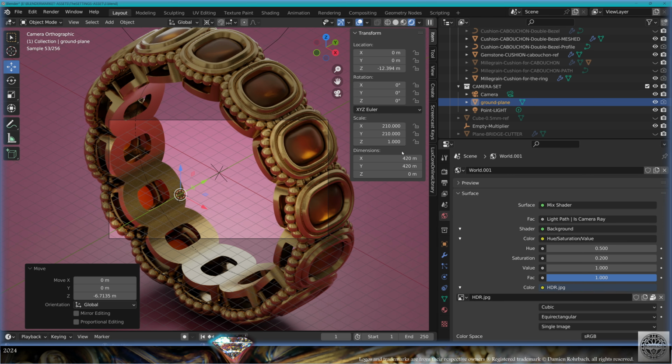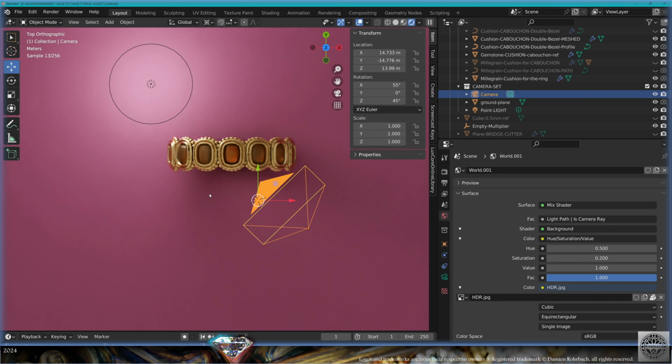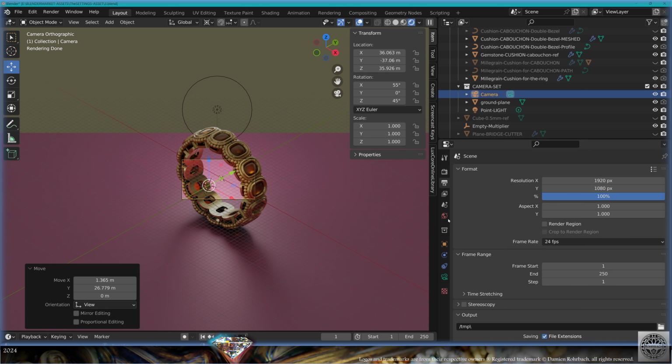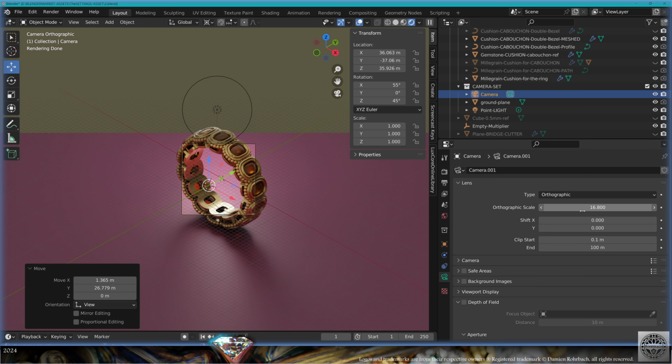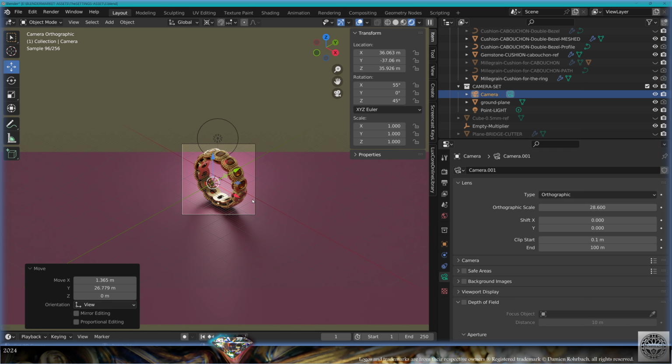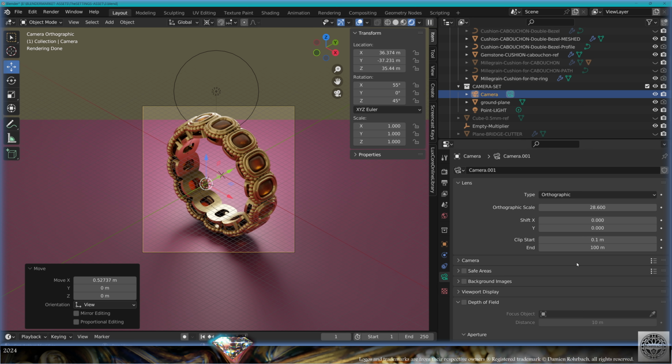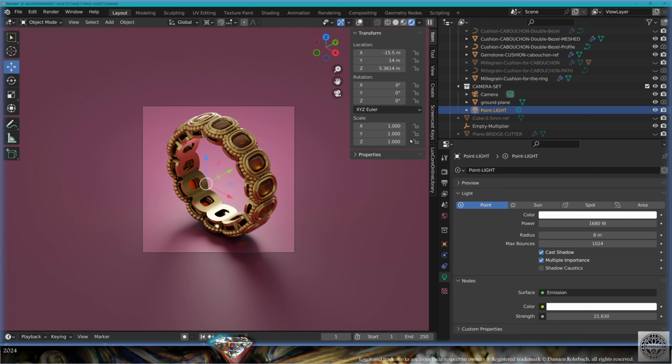Now let's take the camera. Okay, the camera is too close. Let's select the camera. Let's move it there. Okay, here I need to adapt the resolution to something square. And it's orthographic, so we can adapt the distance here to fit the ring. Pretty nice. Now clip and put something further away. 5,000 should be fine. Now we have one point light.